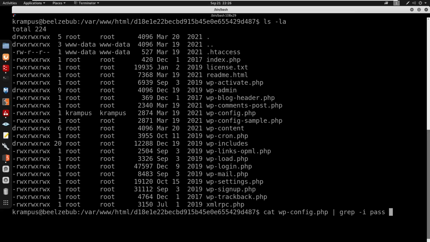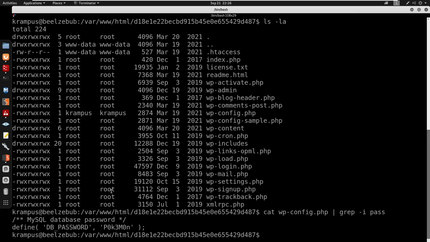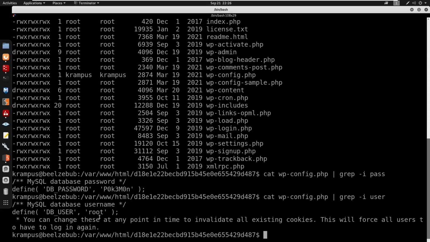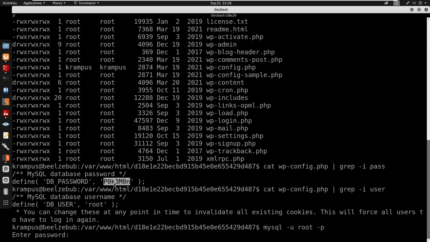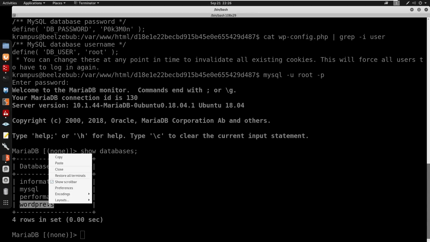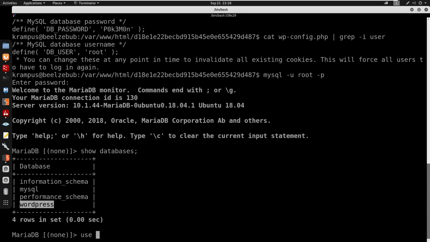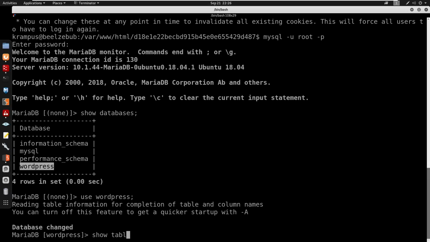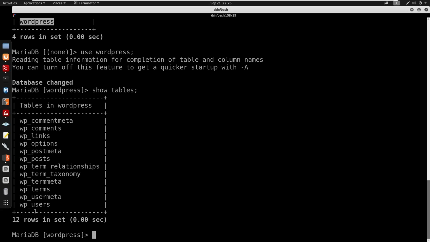We'll also grep with -i for pass. We do have a password, and also a user here, which is root. So I'm going to see if I can log in to mysql. I'll do -u, we'll run this as root, with -p. We did have the password as this, and we'll see if we can find any passwords under here. So I'm going to run show databases. We do have a database called wordpress, so I'm going to use wordpress. I'm going to show tables, and we do have wp_users.